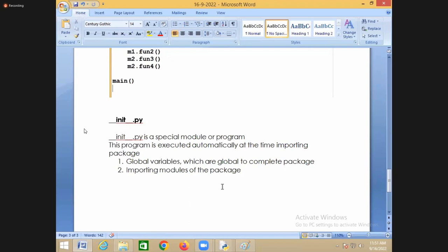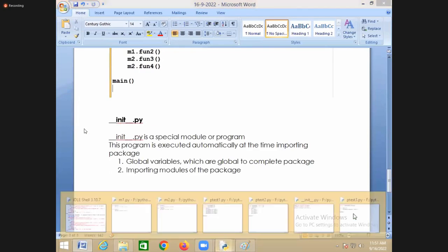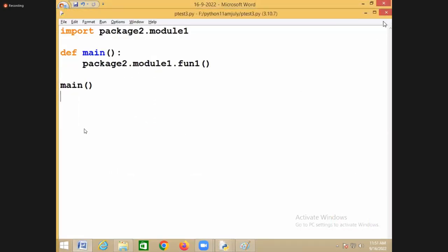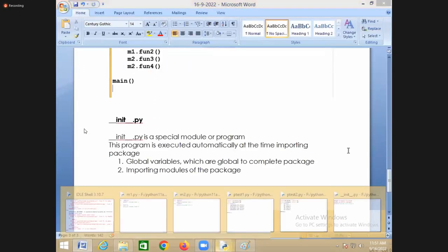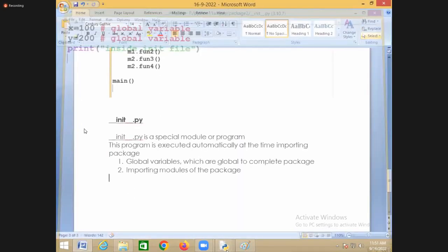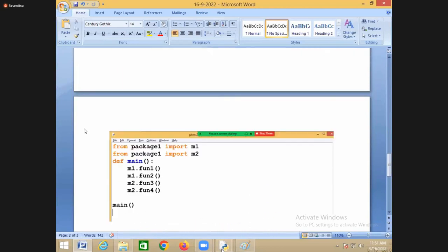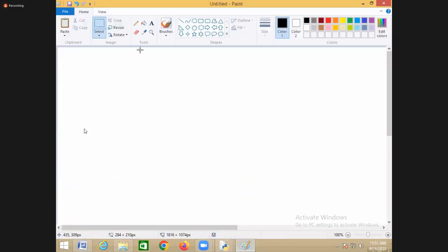When you import the package, the module content should be imported. Now that can be done inside which file? __init__.py. Configuration means whatever operations you want to do at the time of importing the package, you do inside __init__.py.